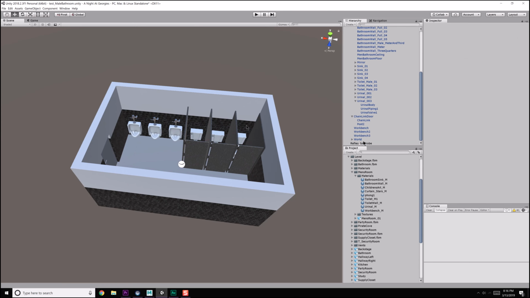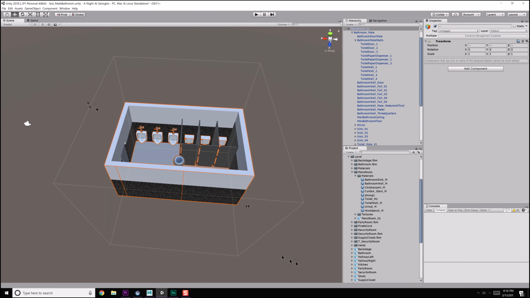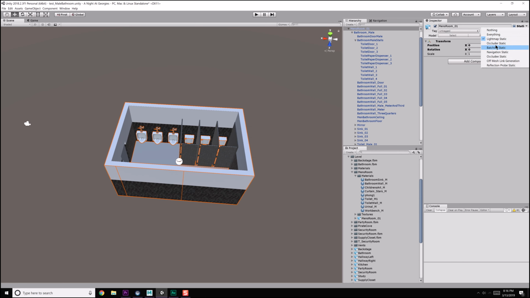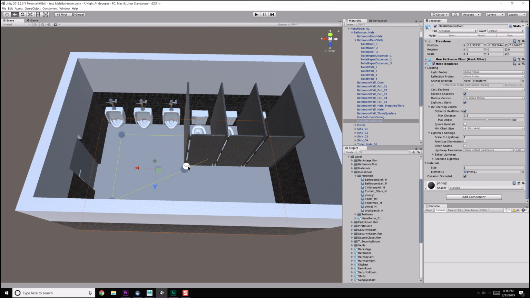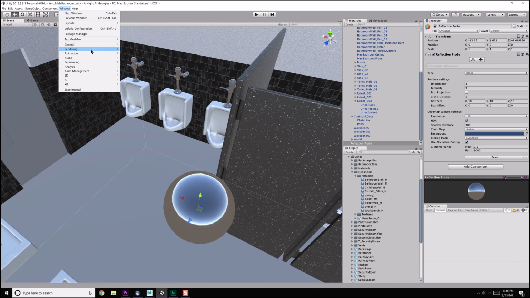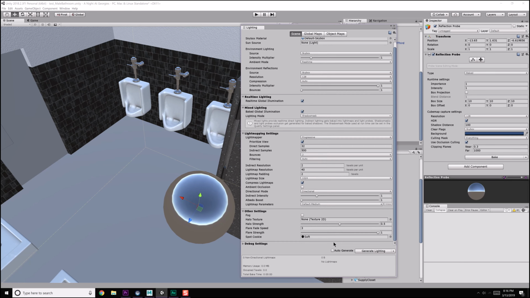Can I just, we're going to delete that for a second. I'm going to grab everything else. Oh, you're just going to be a pain in my ass, aren't you? Okay, static light map, yes. Static occluder, yes. Static reflection probe, yes. All right, so now let's go to window, rendering, light settings, and generate.